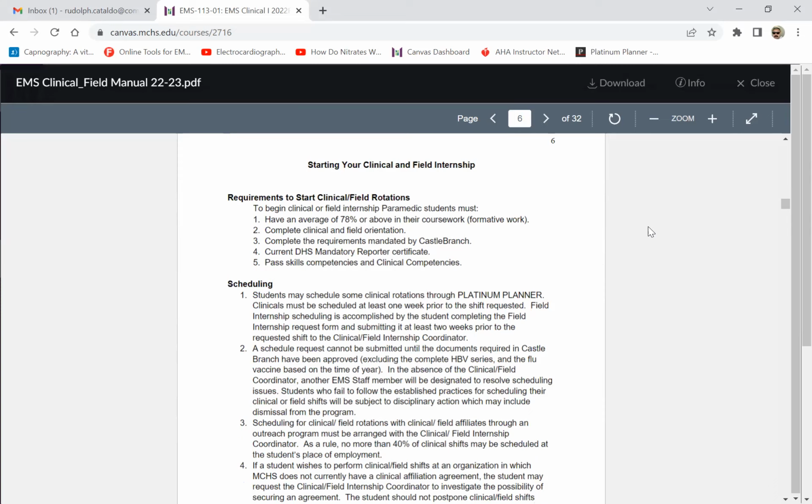Then at that point, you will get what's called a red card. And a red card indicates the skills and assessments that you can perform as an entry-level paramedic. In case your preceptor asks what things you are allowed to do, it is outlined on that red card.